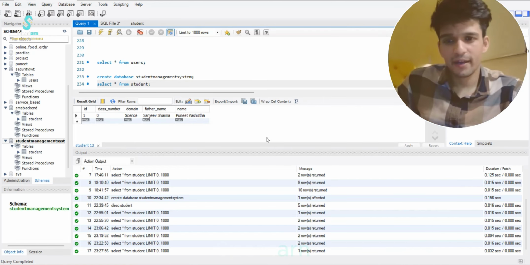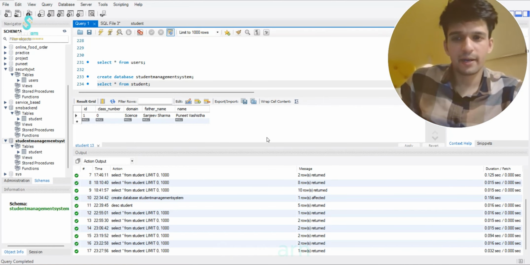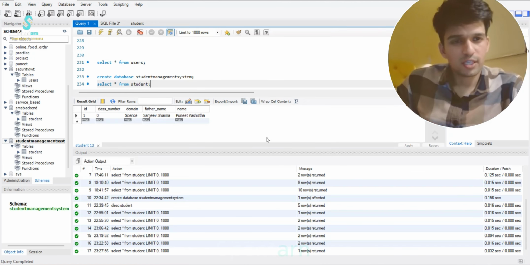Okay, so you got an idea. We have created the backend application for now. We'll be using the same APIs in our React application.